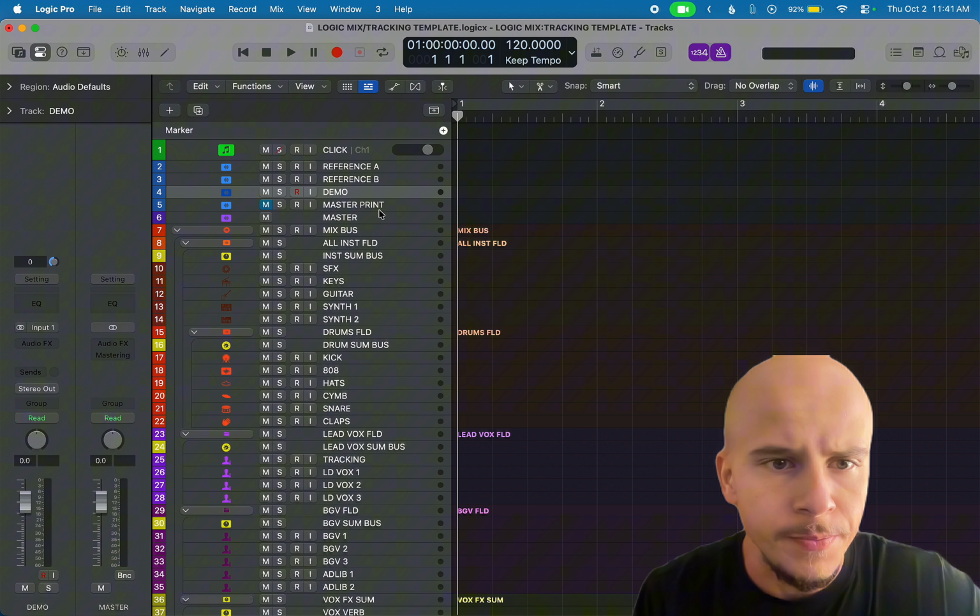This is where you're going to load any references that the artist has. For example, they have a song that they want to sound similar to, or they have an artist that they admire, or they have a song where they like the instrumental layout and the mix. You can go ahead and drop that song into the reference tracks and A/B it against your mix, okay?